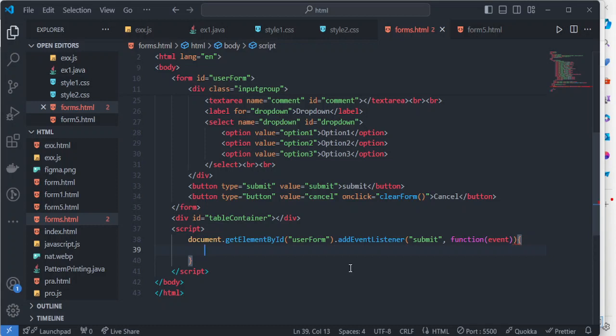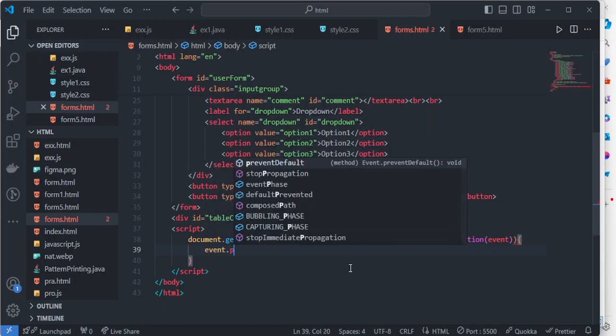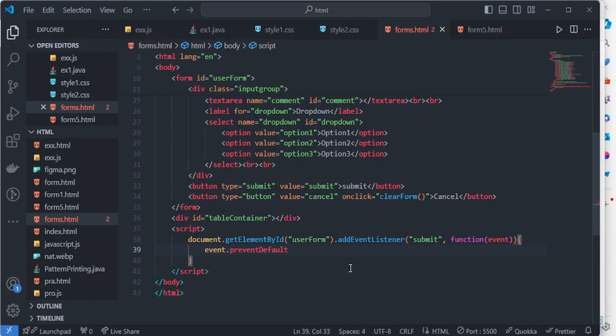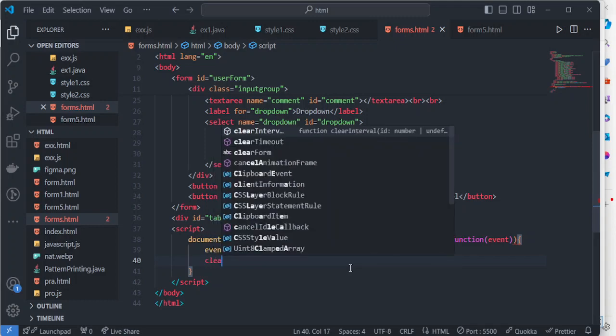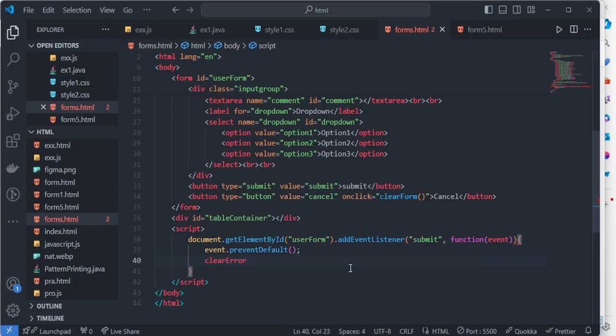if the form is submitted normally by default, we have to prevent it, right? So I'm using event dot preventDefault. Okay, and then clear error messages. I will write a function for it. This is used to clear any existing error messages.